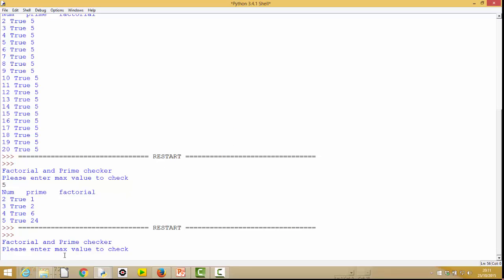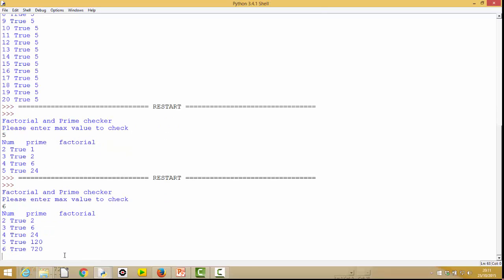So enter our max value to check. We'll go for 6 this time. And yep, here we go. 2 gave me a value 2. 3. 1 times 2 times 3 is 6. 4. 1 times 2 times 3 times 4 is 24. And obviously you can see you're just doing 5 times 4 factorial. So 24 times 5 is 120. 120 times 6 is 720. So that seems to have worked. We've got our factorial working.